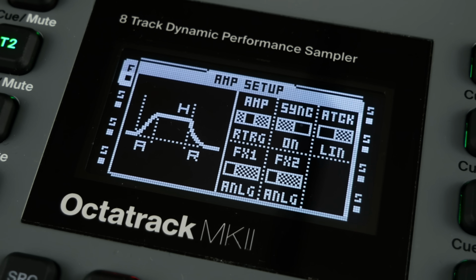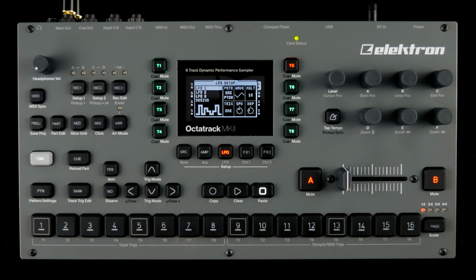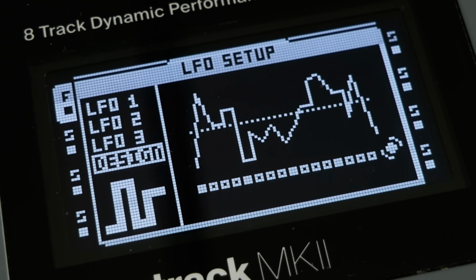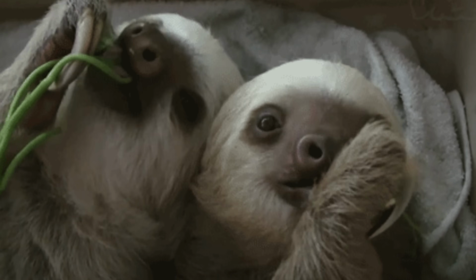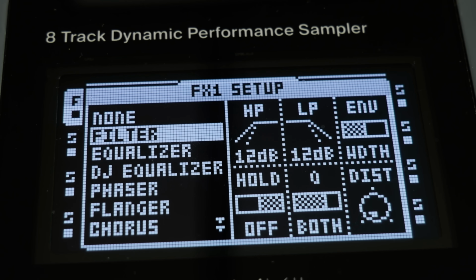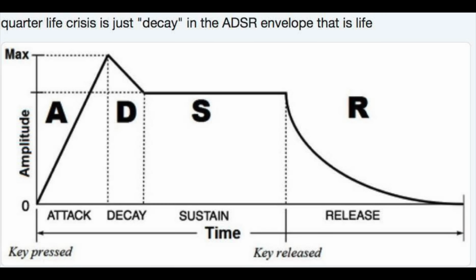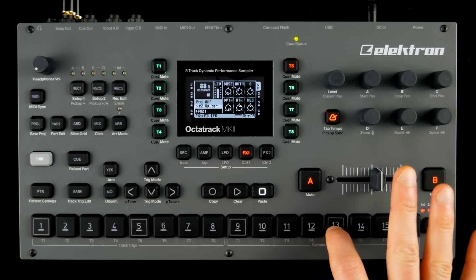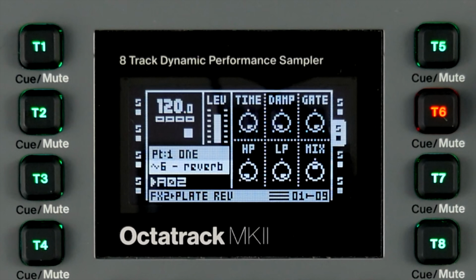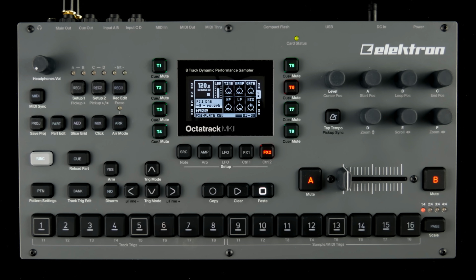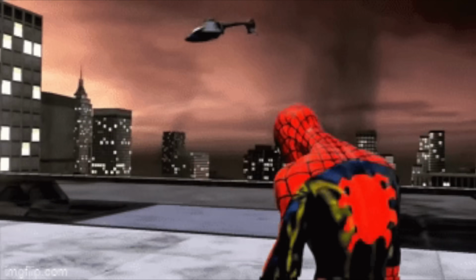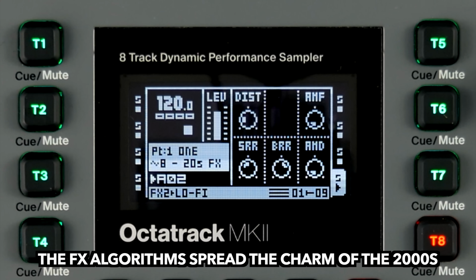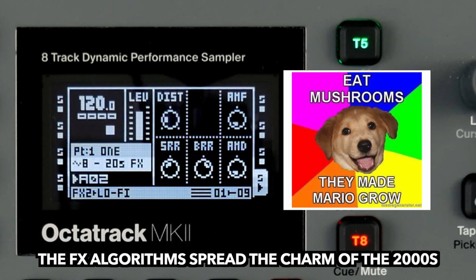Every track comes with an envelope and 3 LFOs with freely editable waveforms. There are 2 FX slots per track. The multimode filter can be modulated using a simple envelope, but you can't use reverb and delay at the same time. Bummer. The FX algorithms spread the charm of the 2000s.